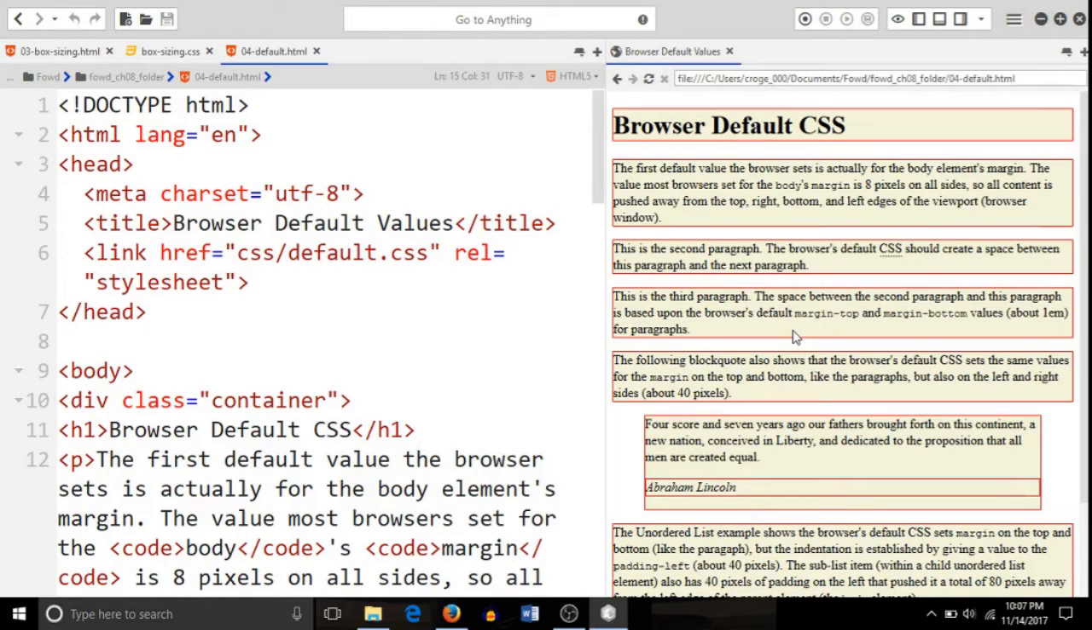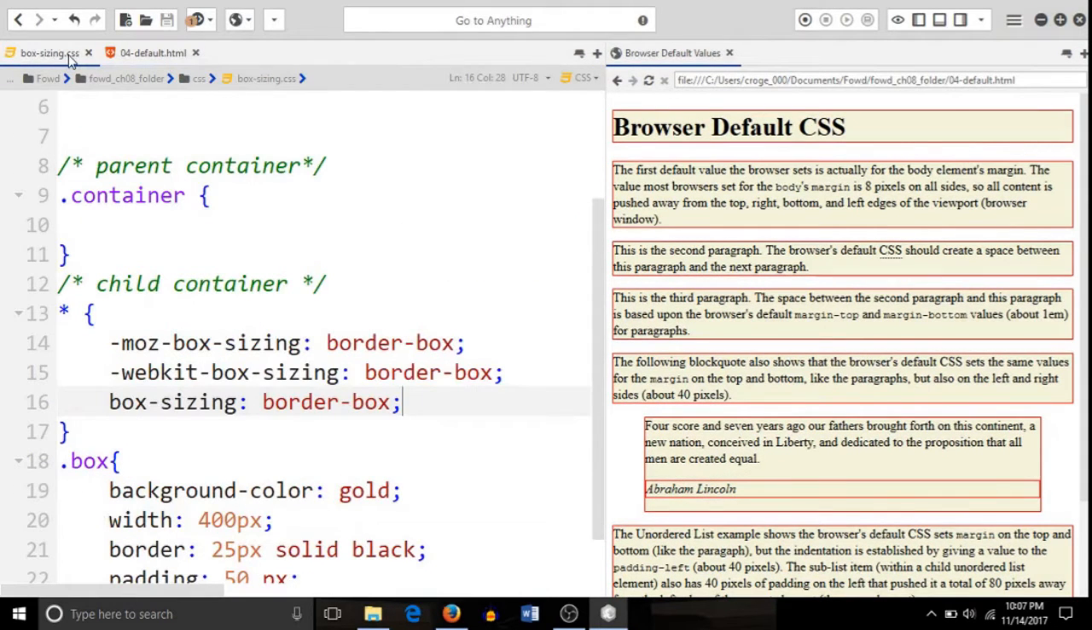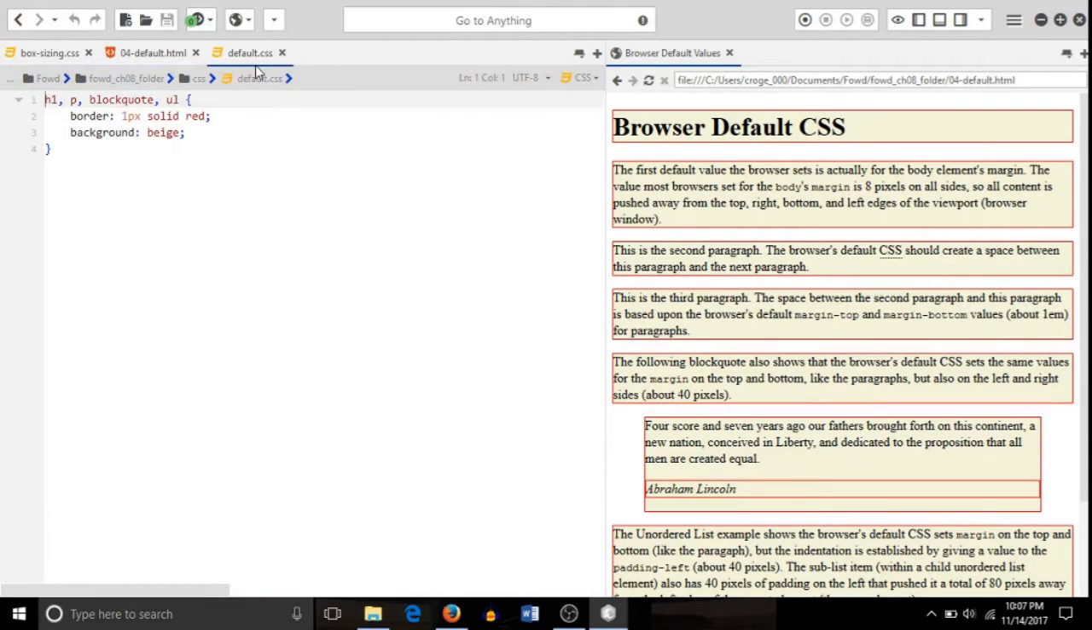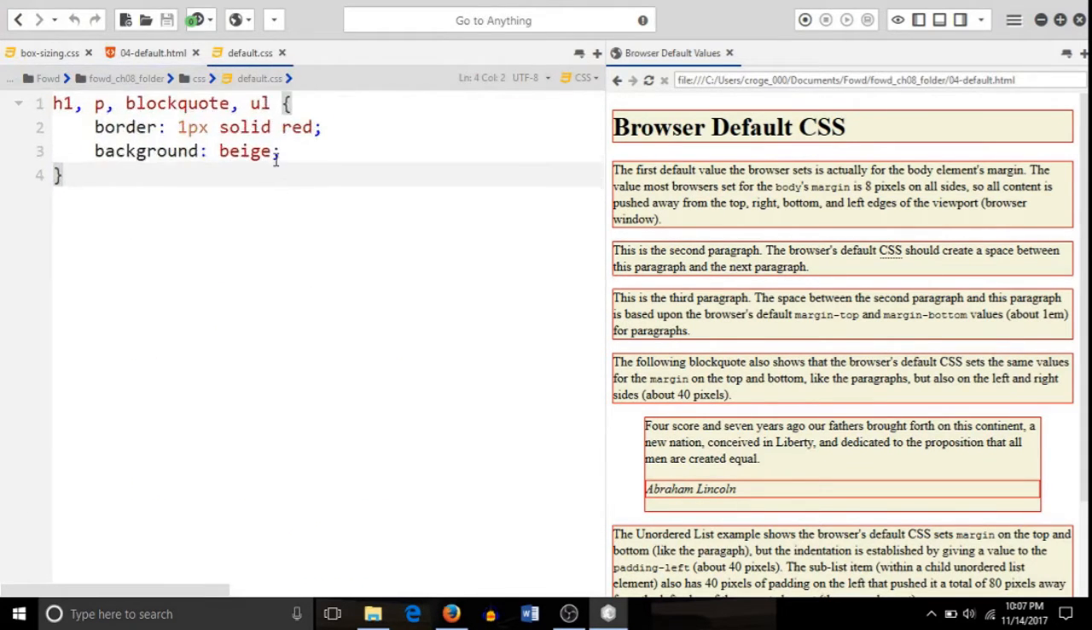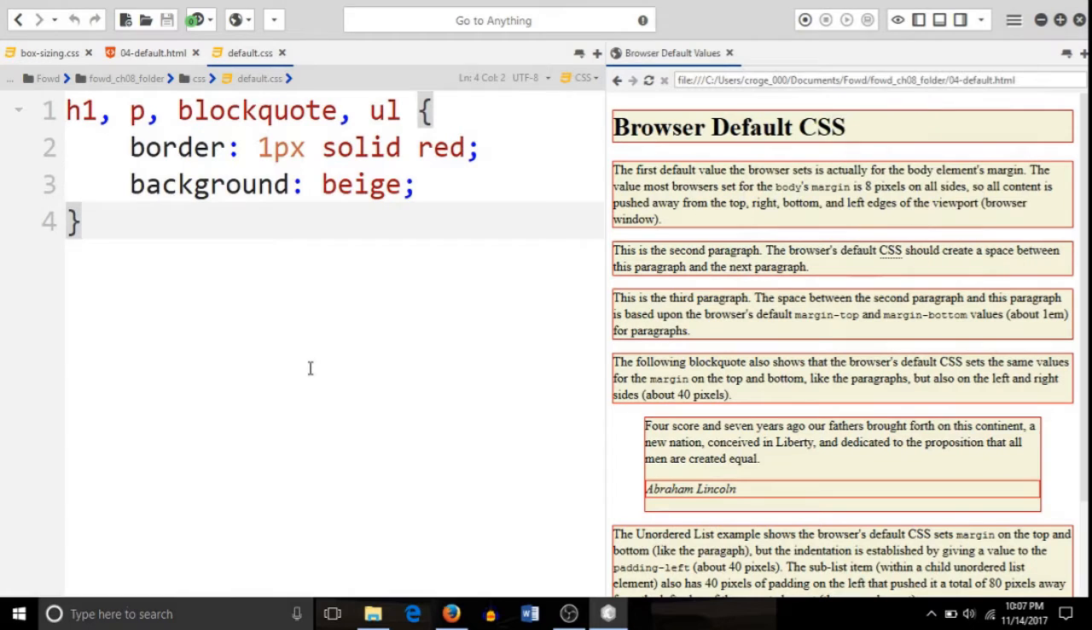View the document, css/default.css. So I'm going to skip the box sizing one. Open up the CSS file for default. Zoom in so you can see it, and it looks just like that. Alright.